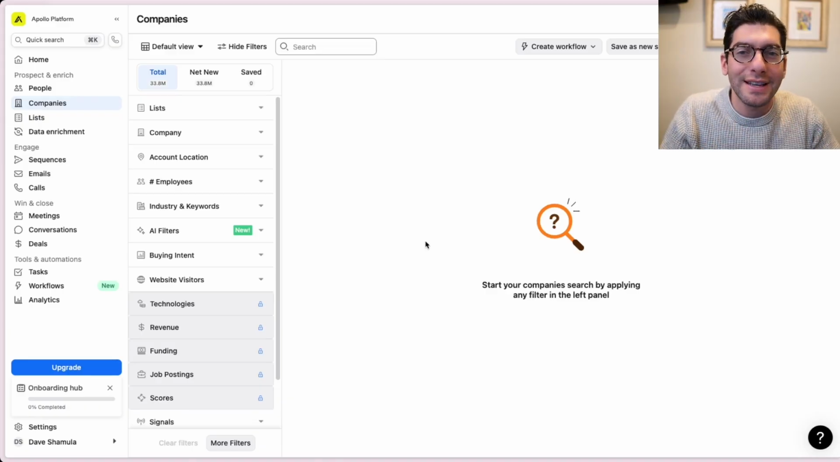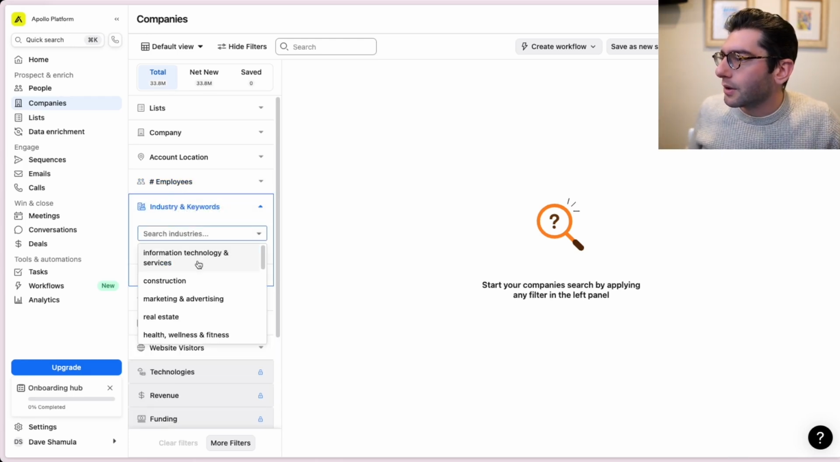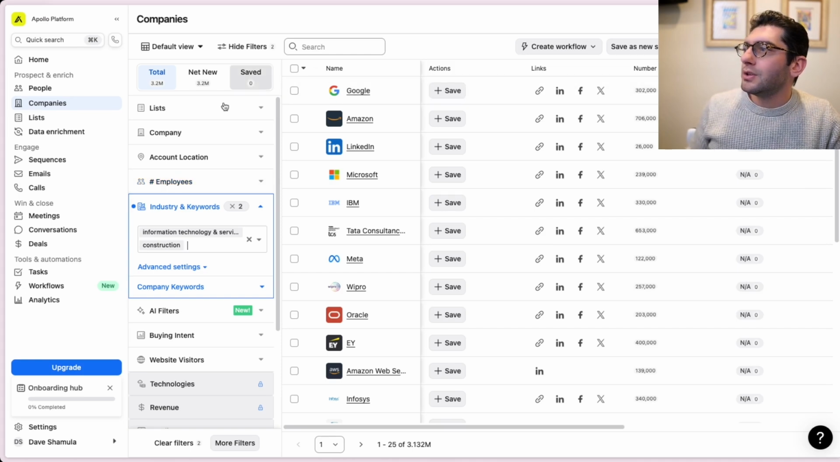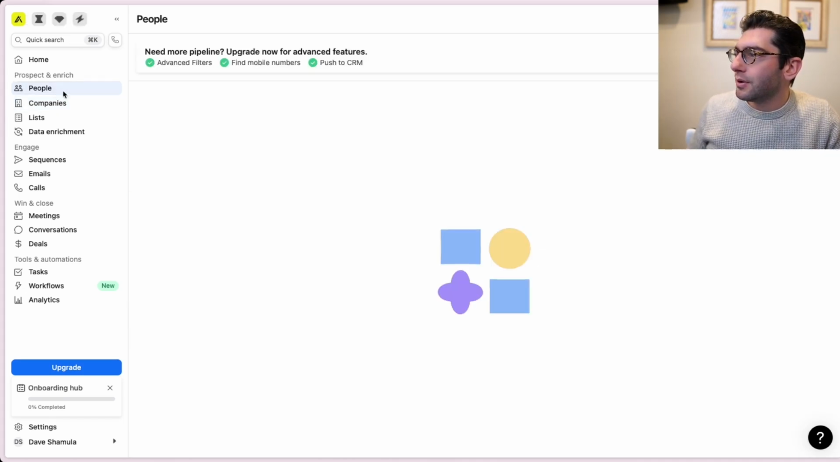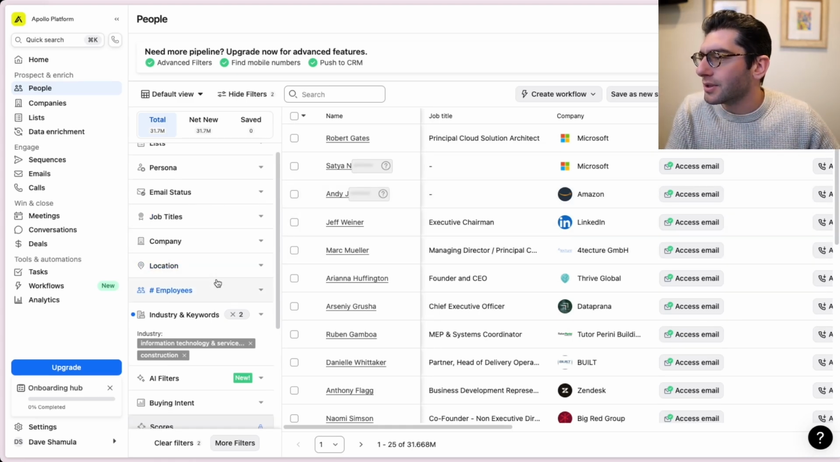All right, guys, so here is inside of Apollo. This is where you're actually going to do your list building. And there's a lot of videos on this, so I'm not going to go so in depth. Literally, there's hundreds of videos on how to build a list in Apollo. Just no one tells you how to scrape Apollo. So you go here. I'll just do something. We'll click information services, and maybe we'll do construction as 2 different industries. Once you build your company list, you just click people, and now you're going to have a list of people at all those companies that were just in that prior section. And you can do a whole bunch of stuff, location, employee count, job titles, etc.